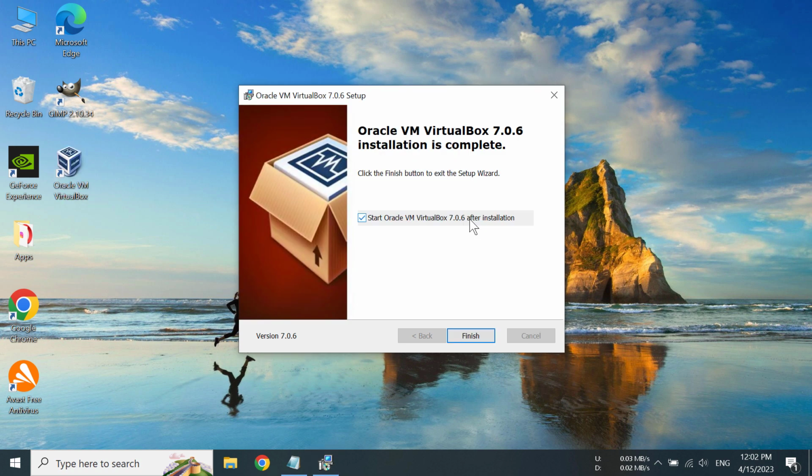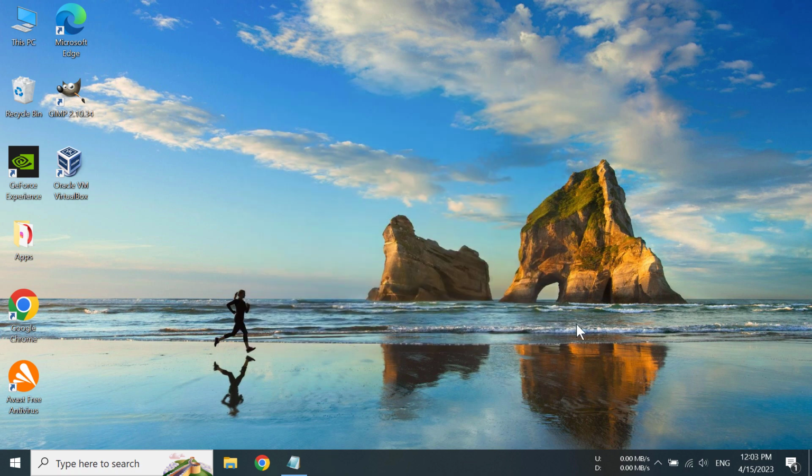So the installation has finished and it was really quick, and I'm not going to start Oracle right now. I'm just going to click finish. And you can see our desktop icon is here. So if you click on this, the Oracle VPN VirtualBox will open.